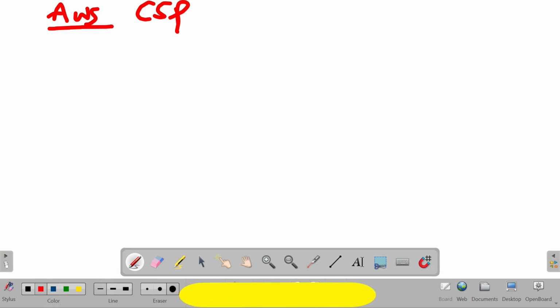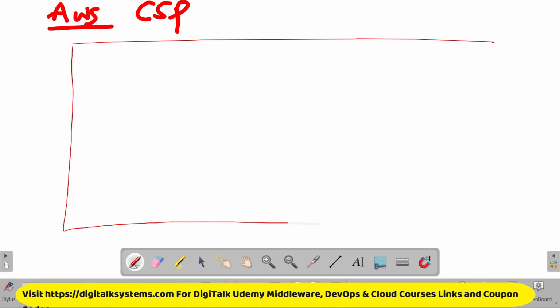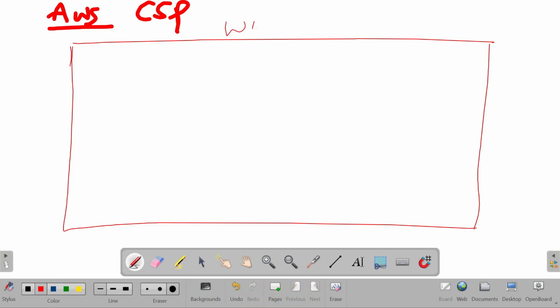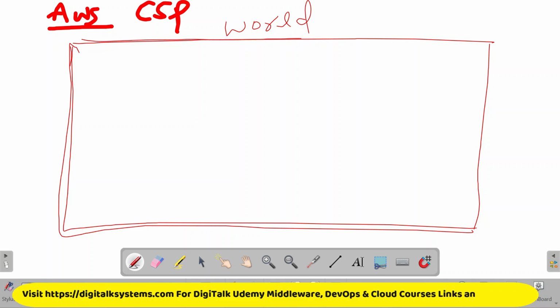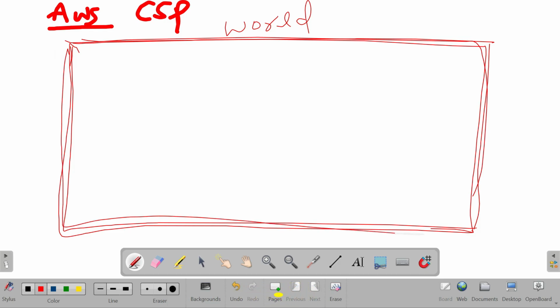So I will explain by drawing some figures. Suppose that we are talking about the AWS data centers. This is a diagram that I have drawn for the world, the complete world. What I'm saying is that AWS has multiple data centers across the world. So this is a figure that I'm drawing just to say it is the complete world.